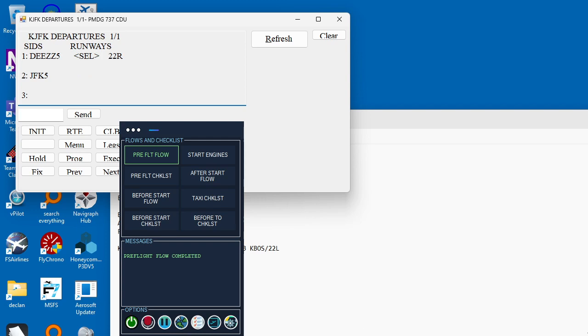Now we need to choose a SID. Now, if SimBrief had given us a SID, we could choose one, but it hasn't. Now, I know out of here, we need to choose the JFK 5 departure, because that is the vectored departure that you would be assigned to maintain a heading until you're cleared direct to Merit, or you're vectored. So we're going to choose the JFK 5 on 2 left. Okay, and it's then going to show us transitions, although in this case there are no transitions.